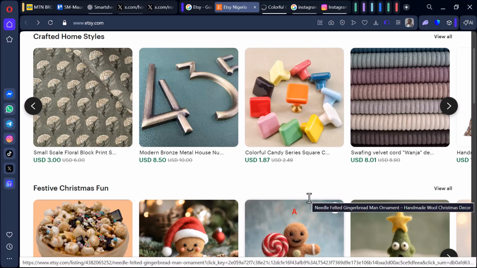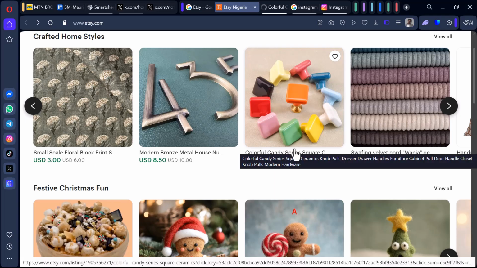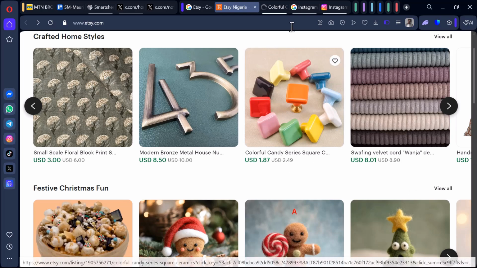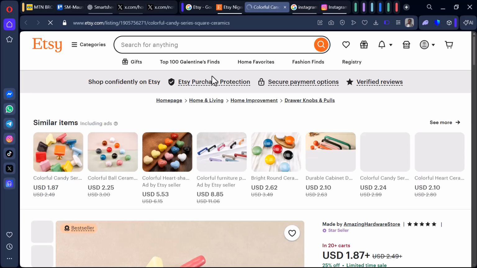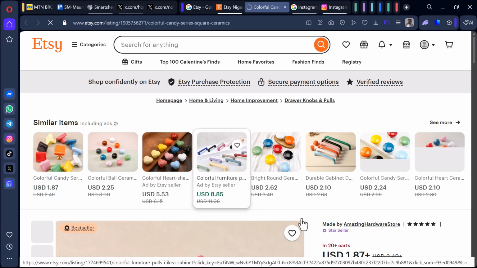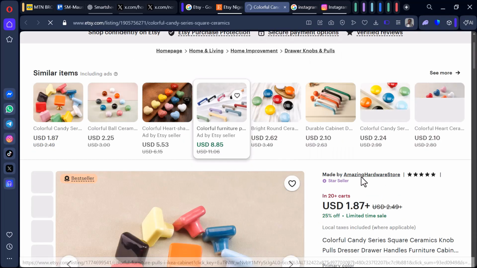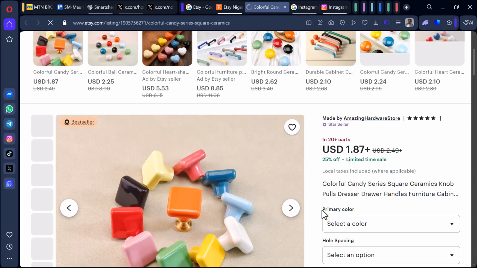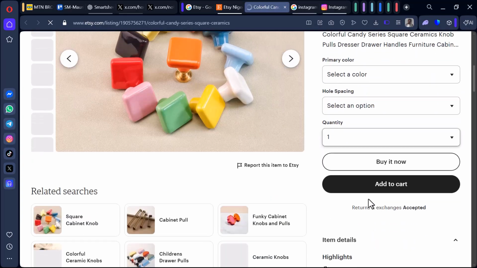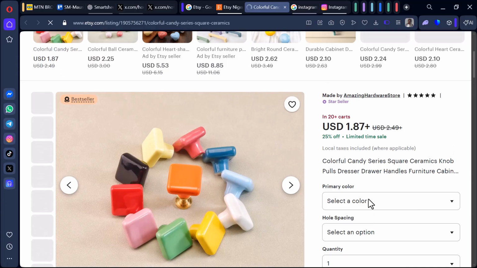So people can actually come over and buy your candy series ceramic doorknobs. So people should be interested in getting things like this. So let's see if we can get more pictures of it, and then you can copy someone else's description. All right, so clearly you can see an example of ceramics that people are selling. This here is a ceramic knob that is for dressers, door handles, furniture cabinets, all that good stuff. And then if you scroll down a bit, you could just clearly see their description.